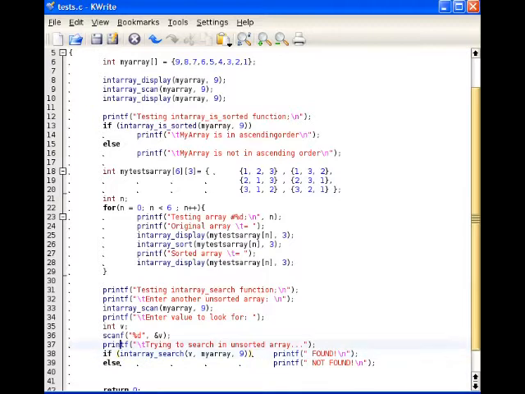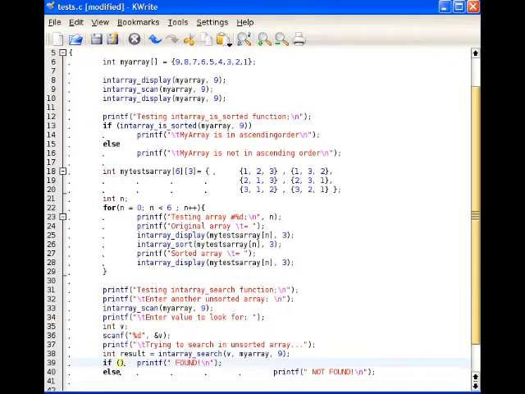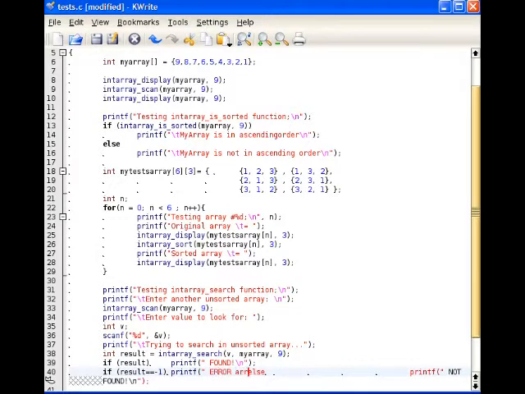So let's do it. Let's do an int result equal calling int array search, blah, blah, blah. So we have the result, and then we can check this result variable as many times as we want. If result is true, let's simplify here, then printf found. If result is actually equal to -1, then printf error array not in ascending order.